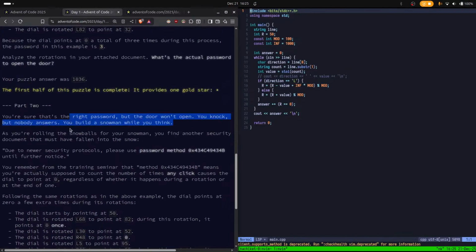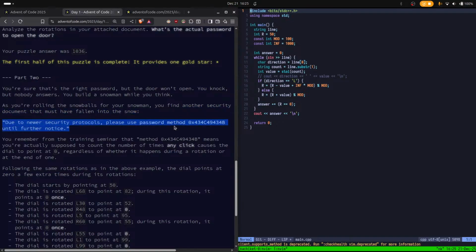Okay, so let's go to part 2. You're sure that's the right password, but the door won't open. You think another security document must have fallen into the snow due to new security protocols. Please use password method 0x434C49434B until further notice. You remember from the training seminar that this method means you're actually supposed to count the number of times any click causes the dial to point at 0, regardless of whether it happened during a rotation or at the end of one.